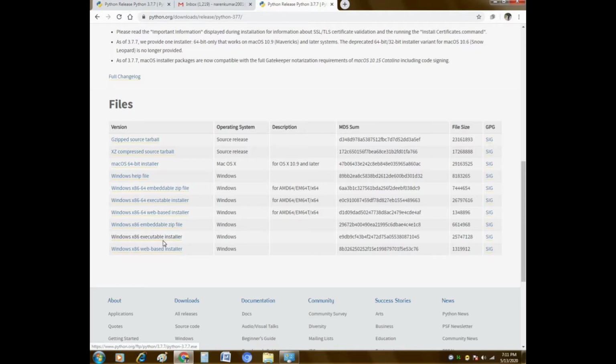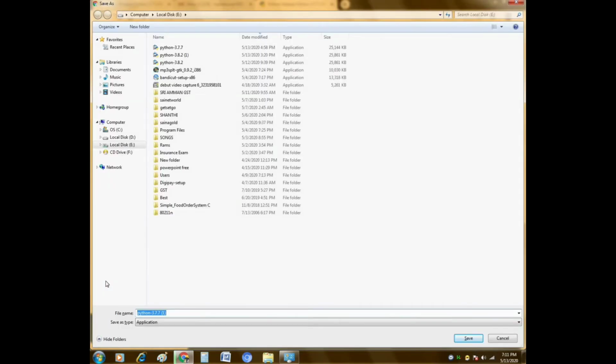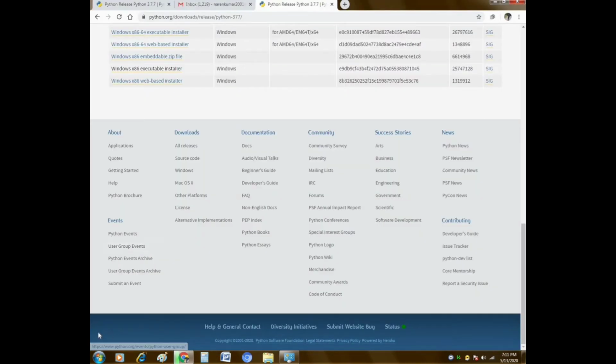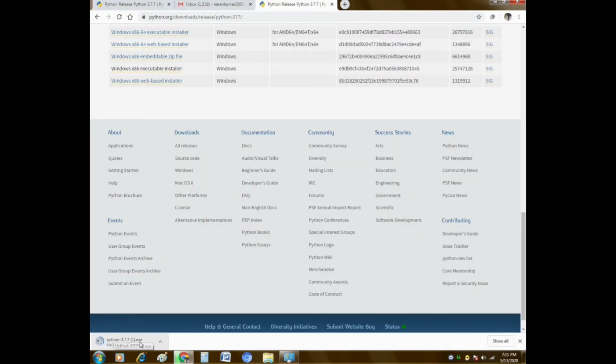Now click on this Windows x86 executable installer. If you are a 64-bit system user, then use the 64-bit installer package, and I am going to use this installer package. Click on the save button to save the installer. So it starts downloading.